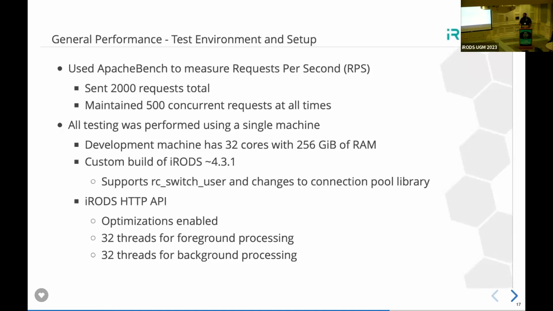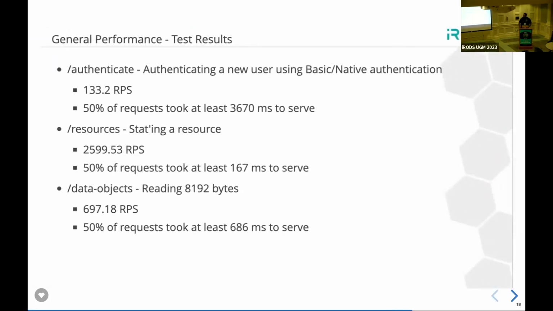It obviously ran a custom build of iRODS because it needed the newer facilities, and the iRODS HTTP API was compiled with optimizations enabled, and we dedicated 32 threads to the foreground processing, and also we gave the background processing 32 threads. And these are the results that we got. We tested 3 endpoints. The authentication endpoint, using basic, AKA native authentication, we were able to get 133.2 requests per second. 50% of those requests took at least 3 seconds to complete.